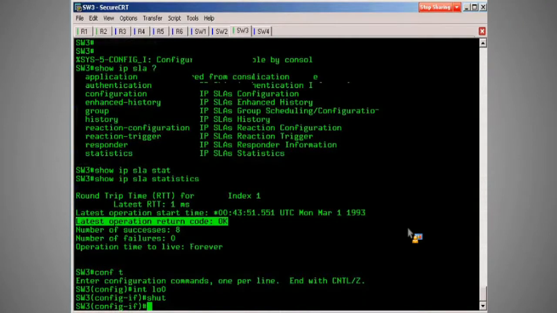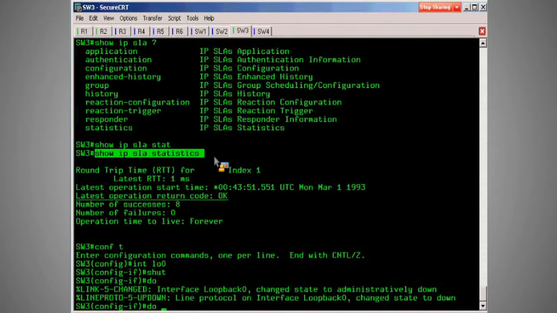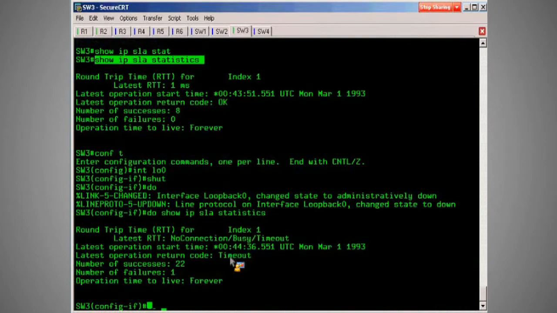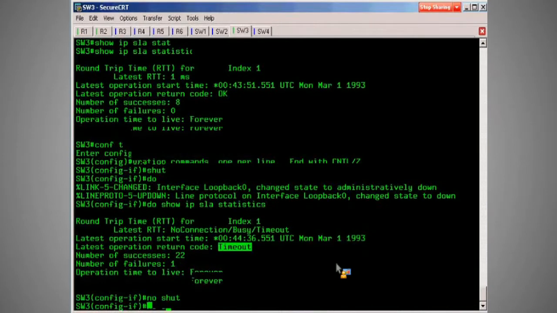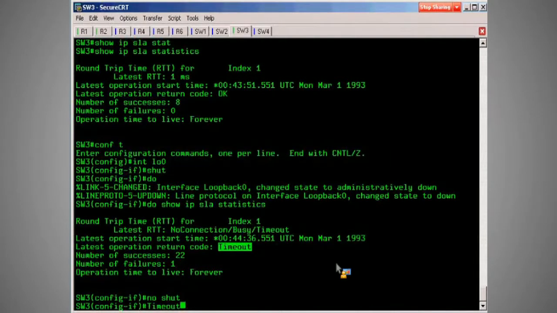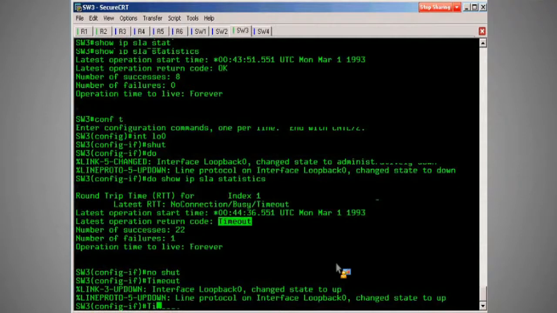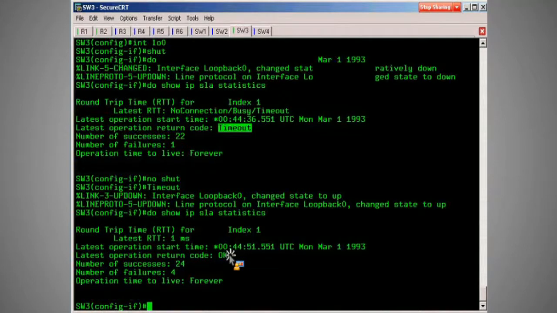Now we could check this if I went to the loopback and shut it down. Then I said show IP SLA statistics. We'll see now the latest return code is timeout. So this is simulating a failure to our ISP link or whatever we're trying to track.